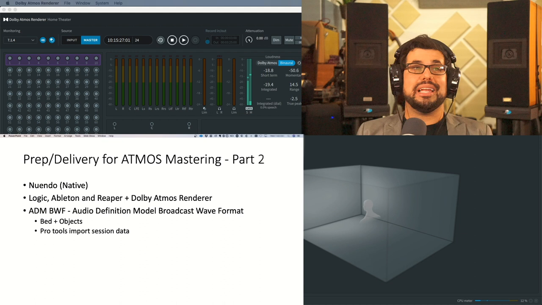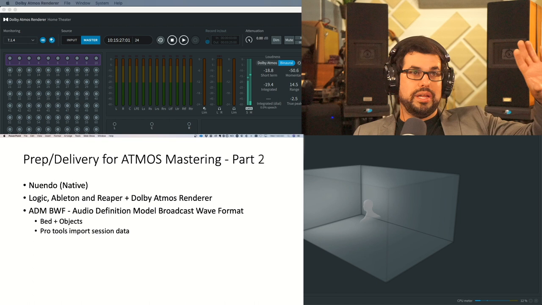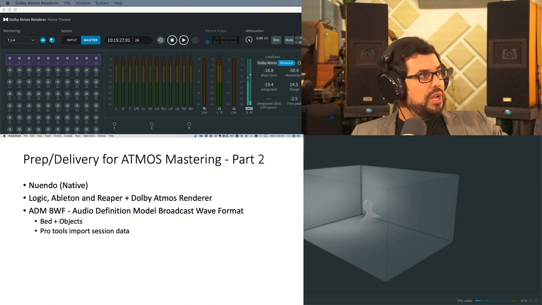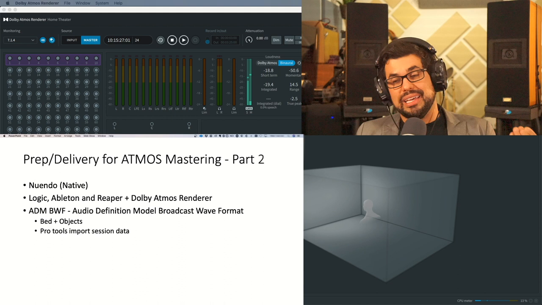That being said, there was something that I missed. The ADM BWF file, which can be exported from the renderer, can be imported to my system, for instance, using session import data. It's amazing. You spit out whatever you made it with, Nuendo, Logic, Ableton, Reaper, however you got there. The ADM BWF is a part of a master file set export file potential. And then that file, I can session import data into Pro Tools.